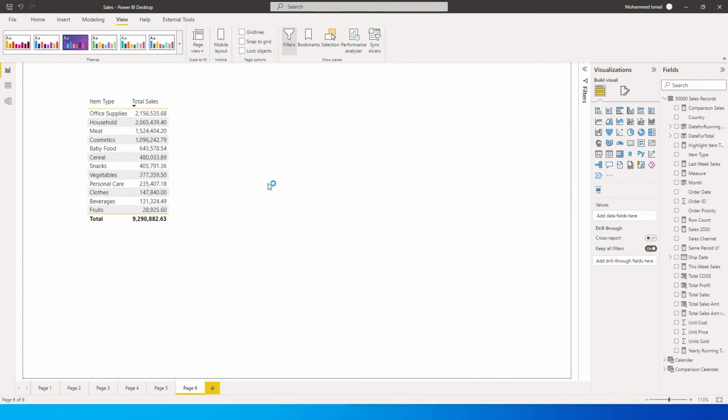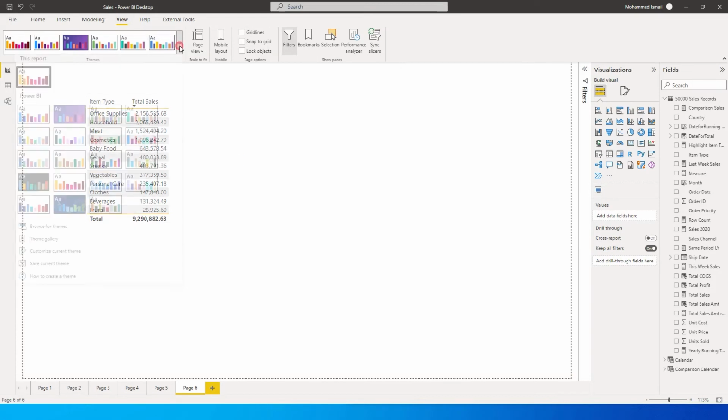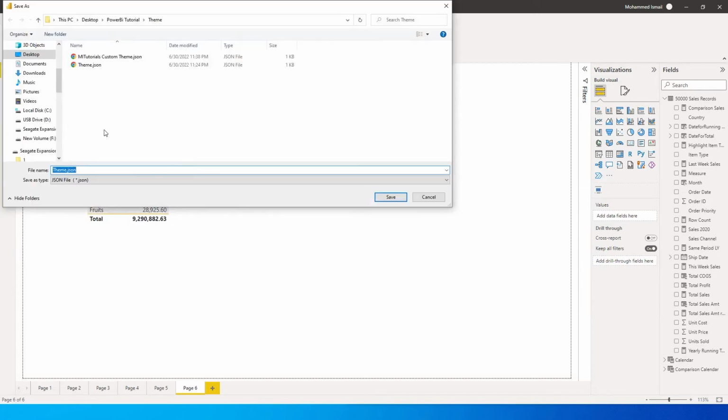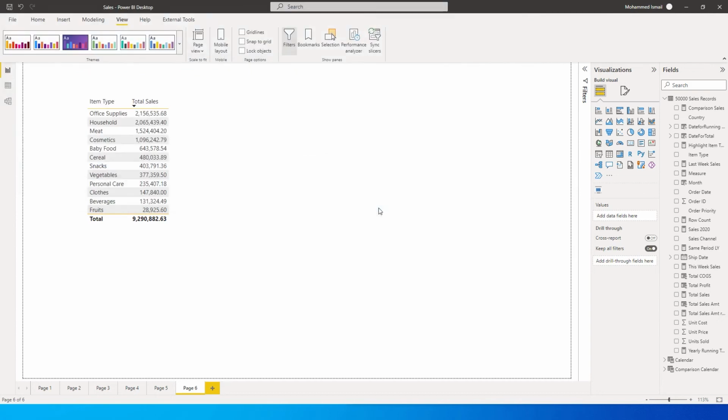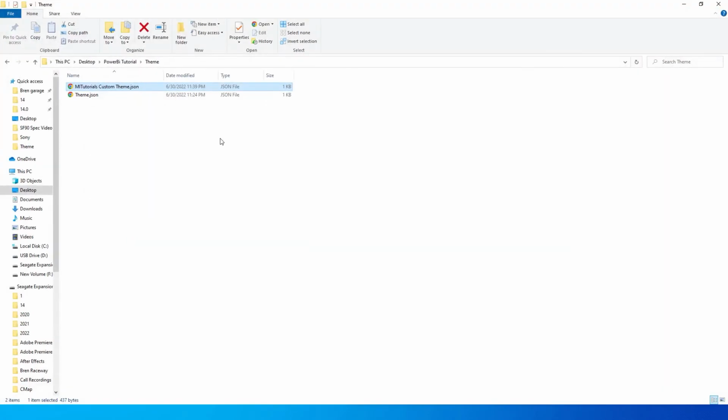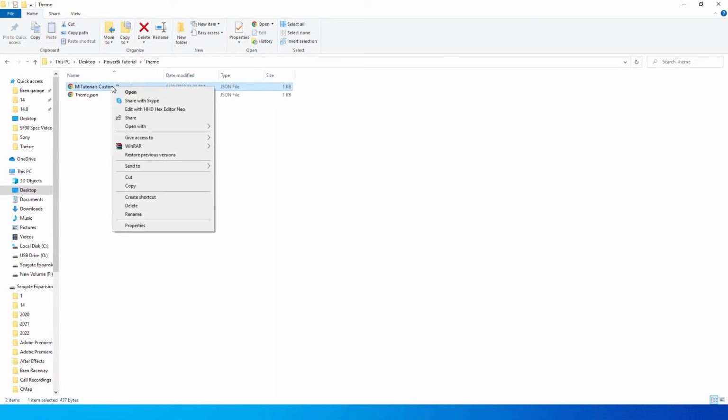The first thing that I'm going to do here is go to the View tab, and under the theme section, whatever theme you have applied to your dashboard, you can go here and select Save current theme. I'm going to replace the theme that I have, which is called MiTutorials custom theme, and then click on Save. It's going to ask for replace. You can replace it. Okay, now let's go back to this folder over here. Let's right click this particular theme, then Open with, and click on Notepad.